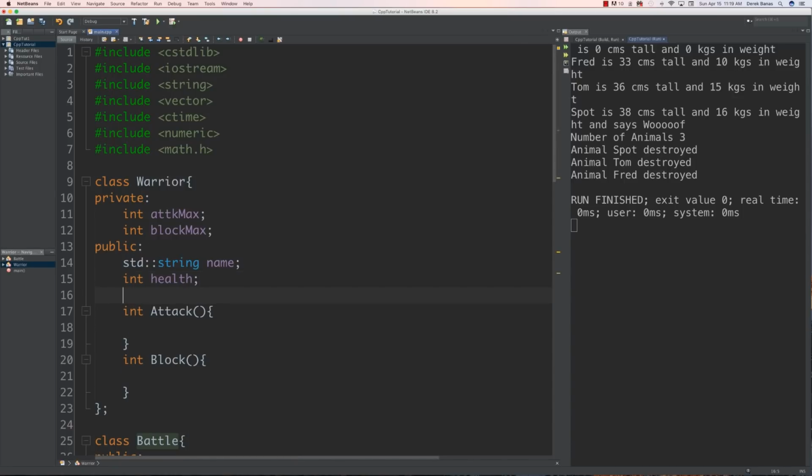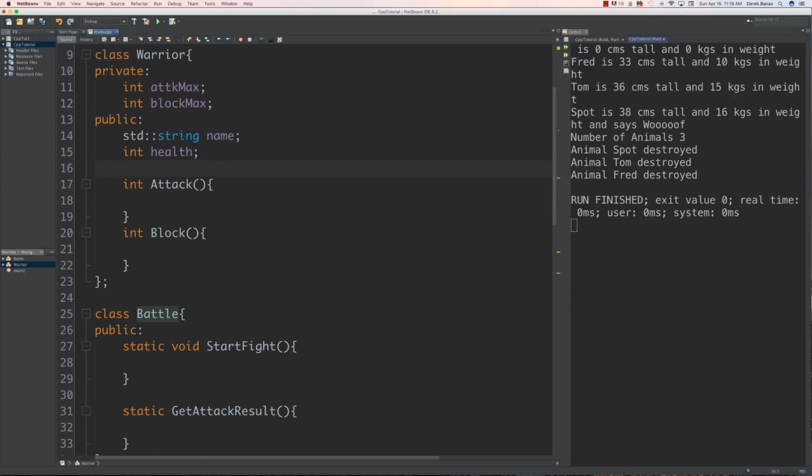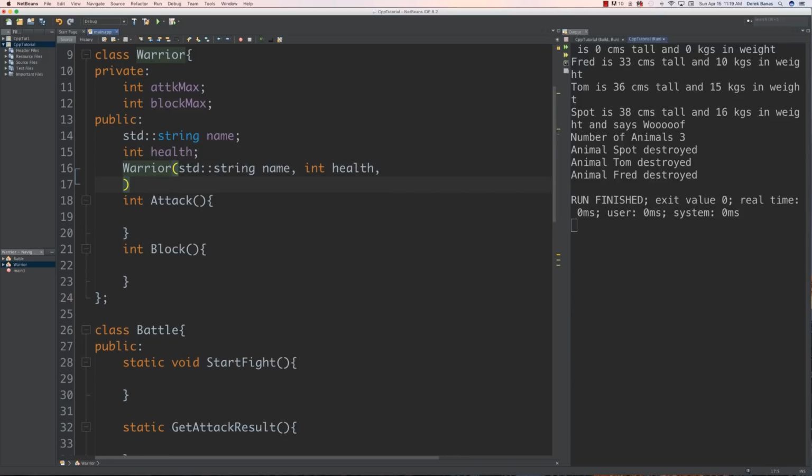Now, what else do we need? Well, we're going to need a constructor for our warrior, and that is going to be structured like Warrior, and we're going to define it directly inside of here just to show you that that can be done as well. So it's going to receive a name, it's going to receive a health amount, it's also going to receive an attack maximum amount, and it's going to receive a block maximum amount.